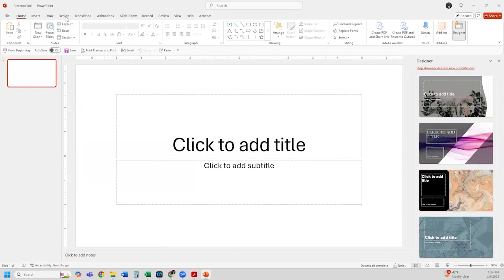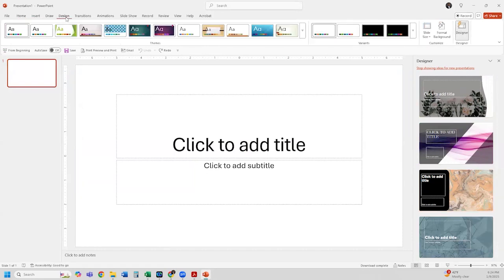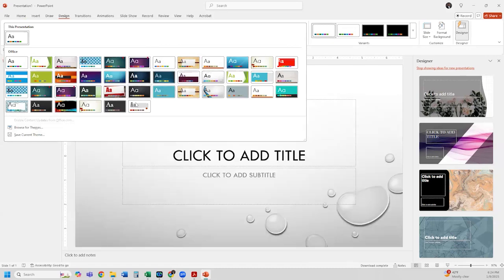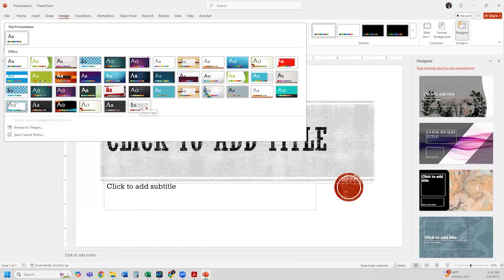All right, let's go ahead and look at the design tab. Here, you can see that there's some different themes here also. So if I click the down arrow, these are some of the more basic ones. They're not quite the ones that we were looking at earlier, but they're decent. They're not bad. There's some starter ones.